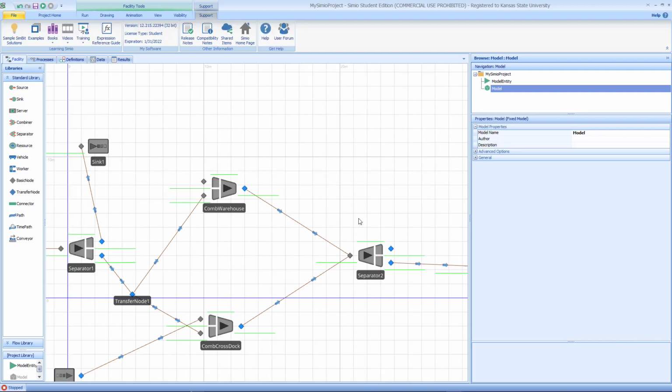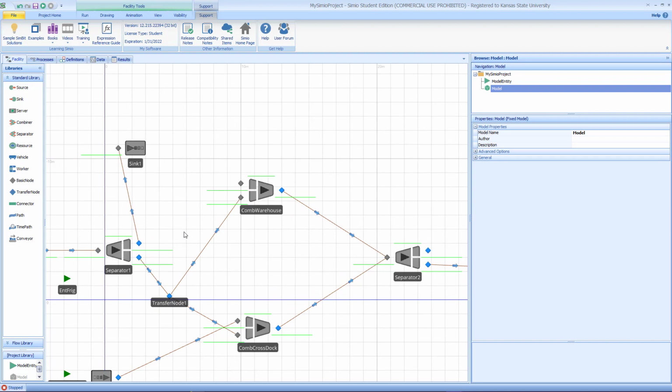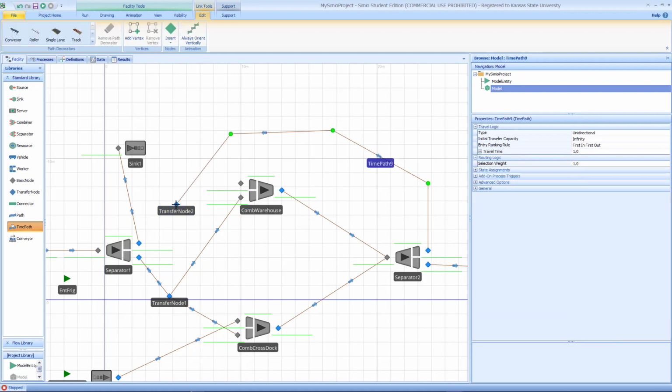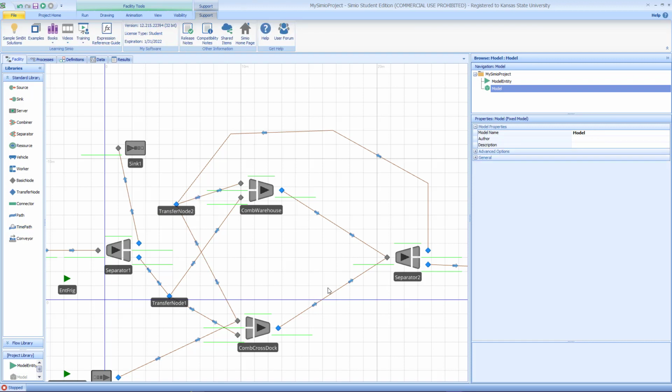And the rest, the deliver truck, actually circles back to either go to the warehouse or go to the combiner. So this is a similar situation. Adding a transfer node again, I'm using a couple of time paths. Out of this parent node of the separator, the deliver truck goes here and either goes to the parents of the warehouse or the parents of Crossdock, depending on the situation. Make sense?